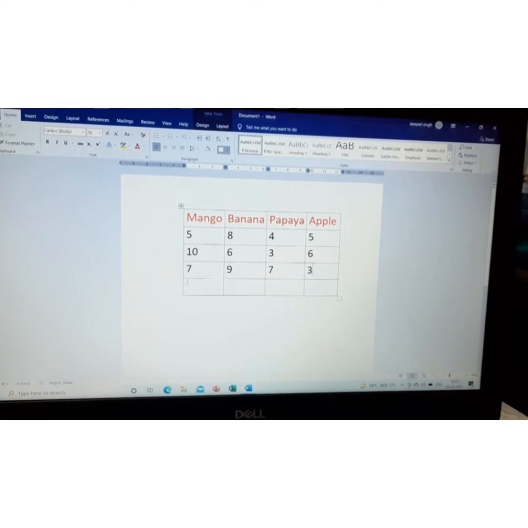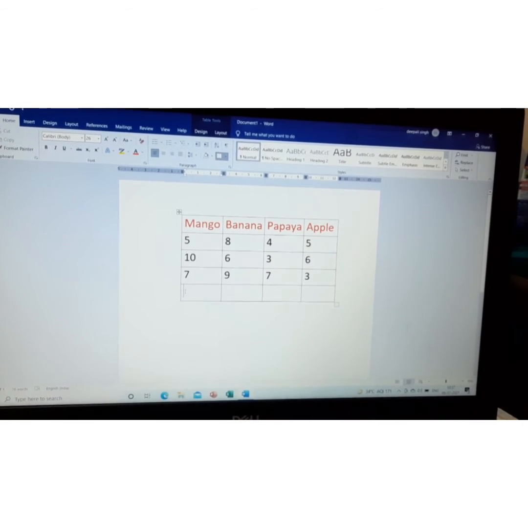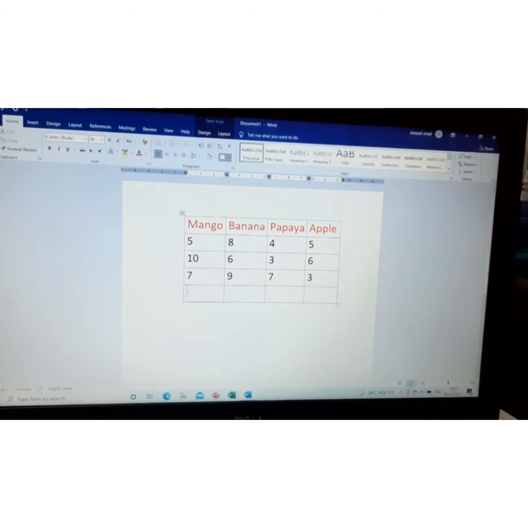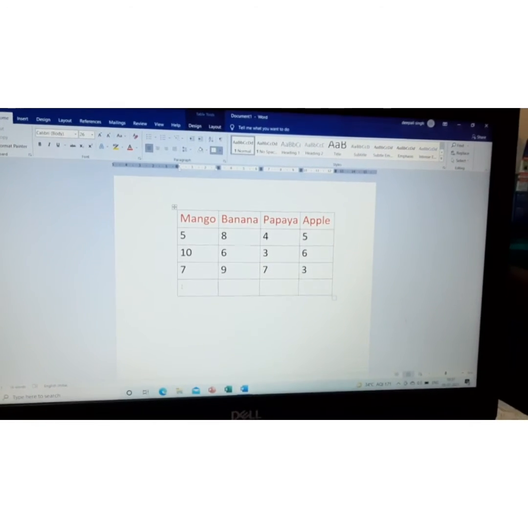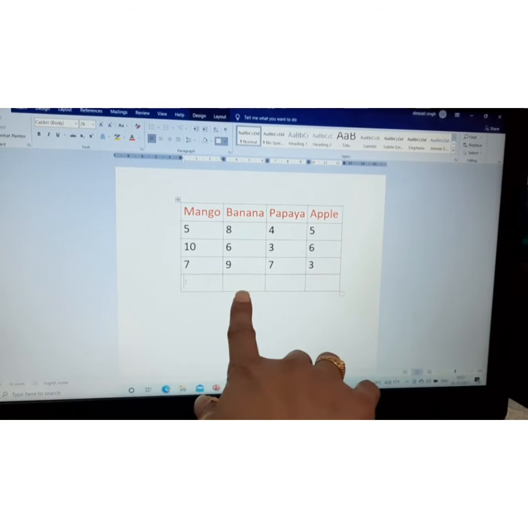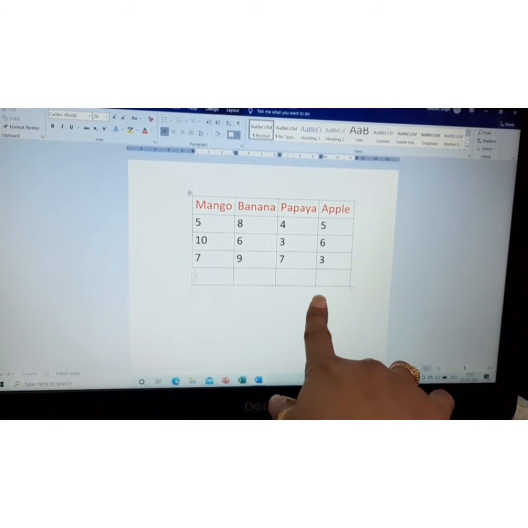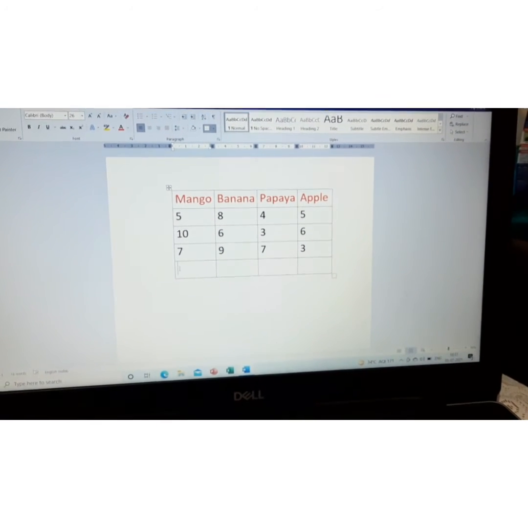So what will I do? I just put my cursor over here because I wanted to show the total number of customers in this block of mangoes, then in this one of bananas, this one papaya and this one apple. So what am I going to do?